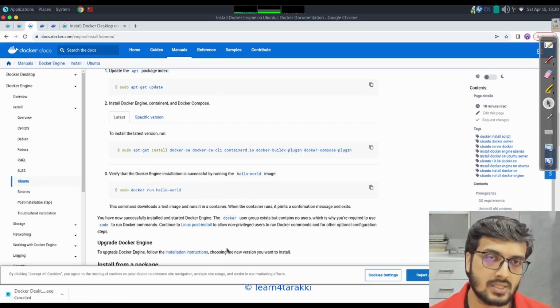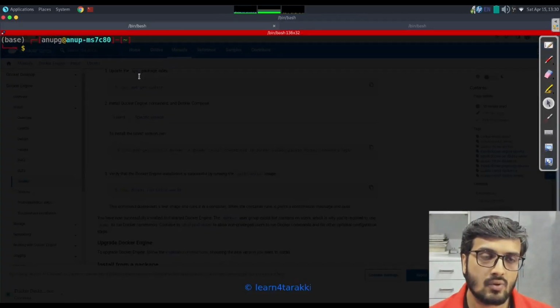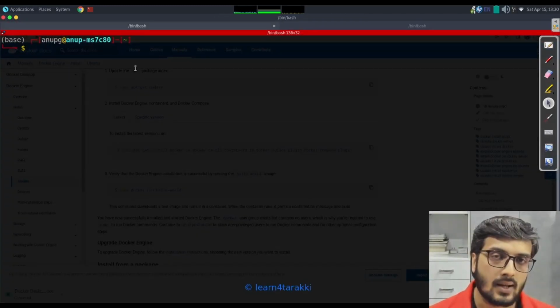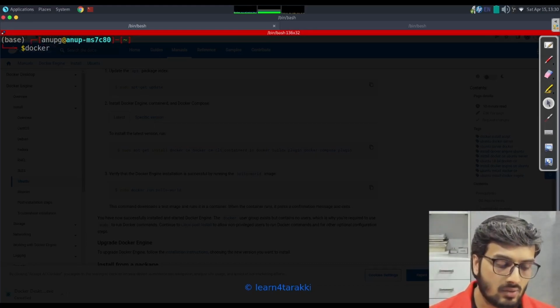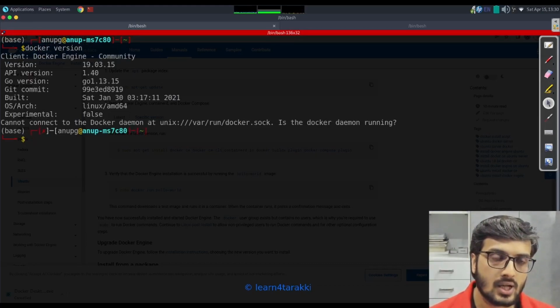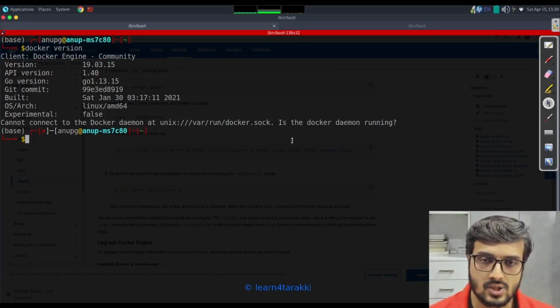I'm sitting on a Linux, Debian-based operating system. You can check it with the help of the docker command. If you type in the docker version command, you will get to see that, since the daemon is not currently running, it shows that it cannot connect to the Docker daemon. Basically, when we type in this command, it tries to hit the Docker daemon. Since the Docker daemon is not running, it says it cannot connect to the Docker daemon.